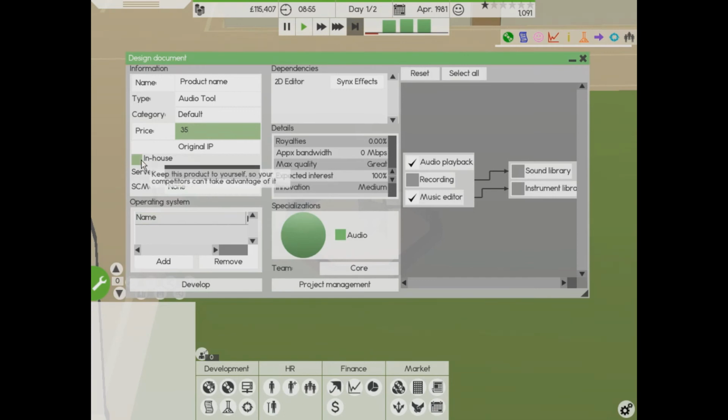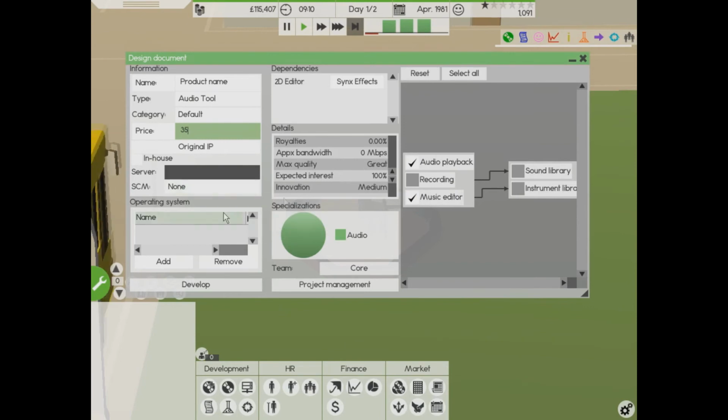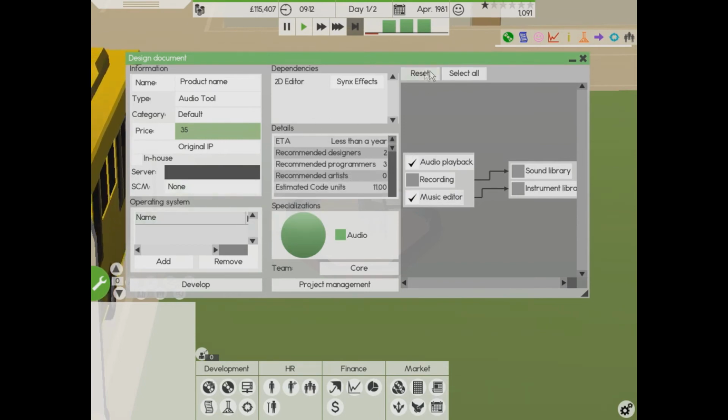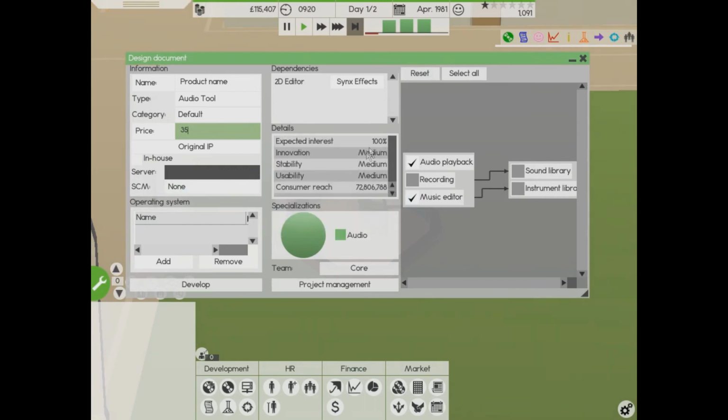Keep this product to yourself so competitors can't take advantage of it. That doesn't bother me too much right now. We're not that big. No, I don't really have any competitors. No one's gonna try and outdo me. Take the music editor because I want to make it as good as possible, and also it's gonna take less than a year. It's pure audio. There's no art units in this, which is kind of great. No license costs, maximum quality, great. Everyone's gonna be looking forward to it.